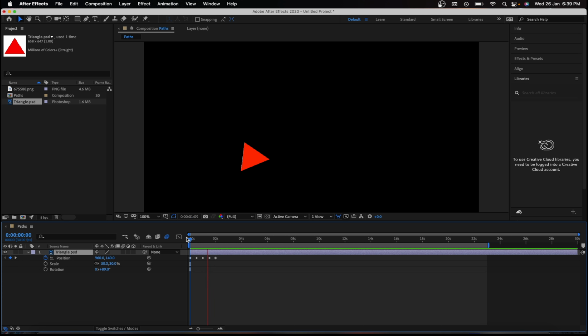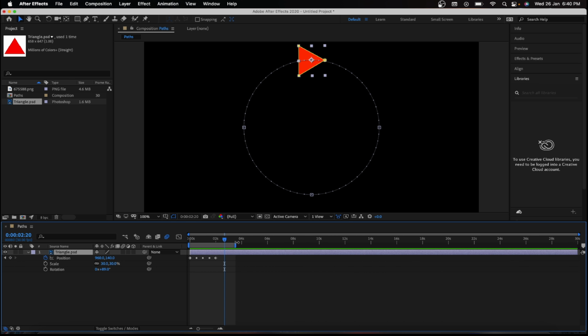Next, if I turn it on, see, it happens like this. Now if I want to add motion blur into it, you can just simply turn on the motion blur and see, it looks pretty good. So that's how we can animate things using a path in After Effects.